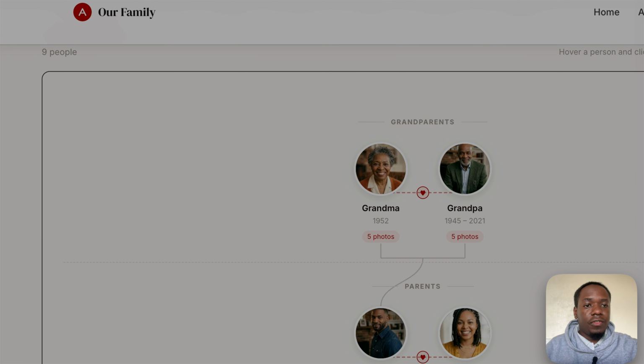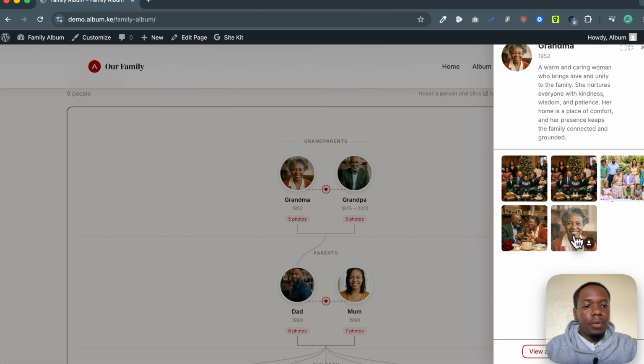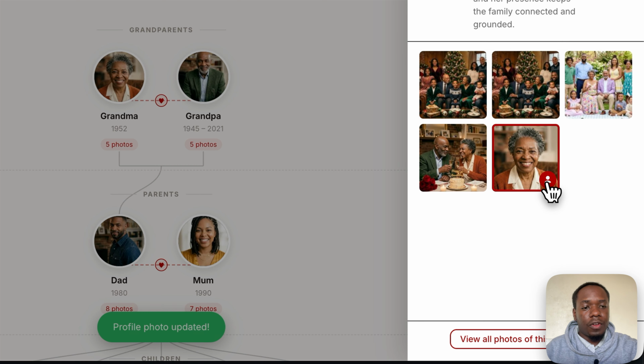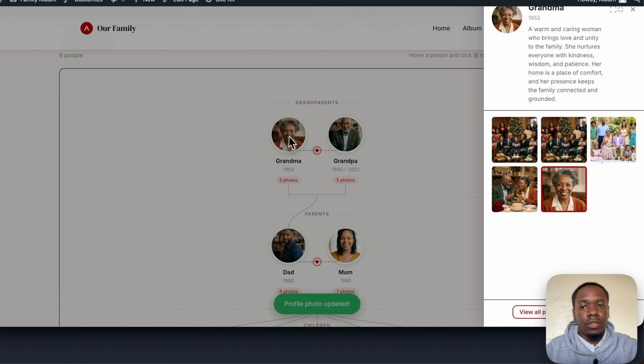Each family member has a warm introduction on their profile. You can see all the photos of the family album where they appear. You can update their profile photos by choosing which photo you want. For example, for the grandma, you can see here we've just updated her profile photo to this. If you want to change it back to the one it was, just press this profile button. It changes back to the other one.